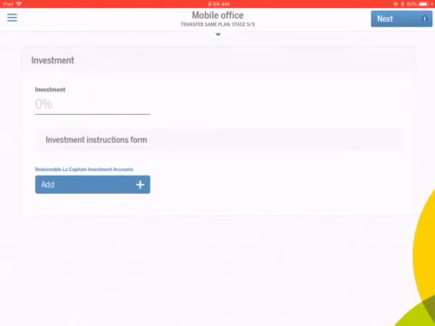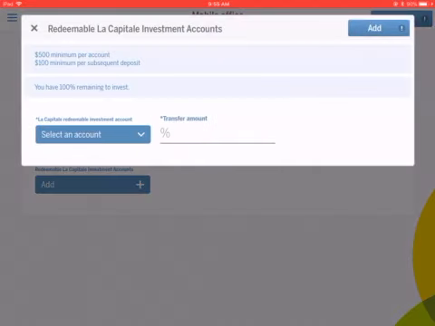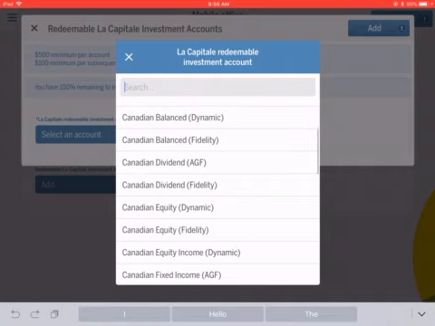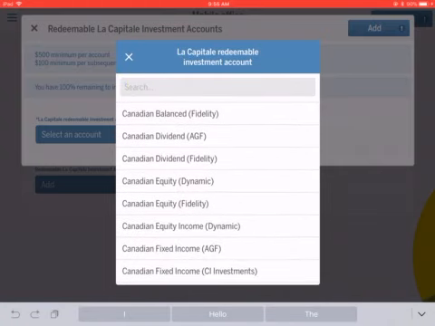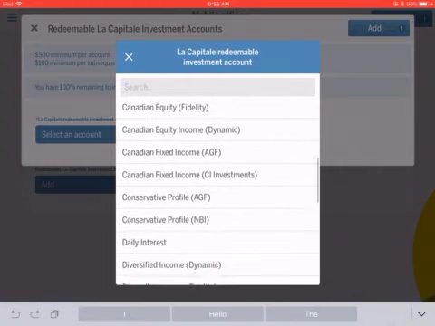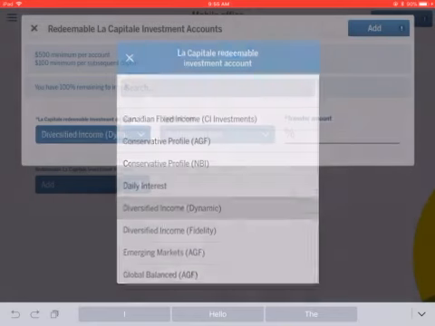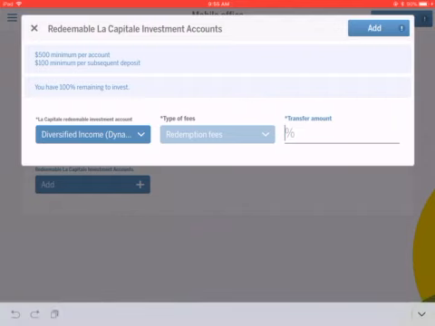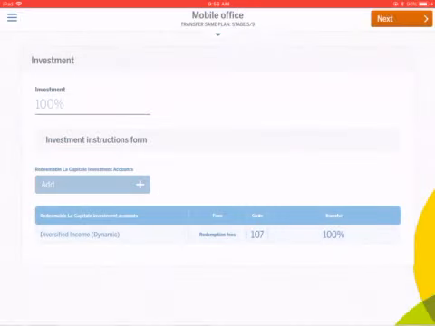Okay, now where is it going to? What is the investment? And we'll say the client is now going to move into the diversified income fund from Dynamic. You don't have to put the commission structure because it knows that it's the same, right? It's coming from one place and it's going to the next place, but the same commission structure. We'll say 100%, and we'll add it.